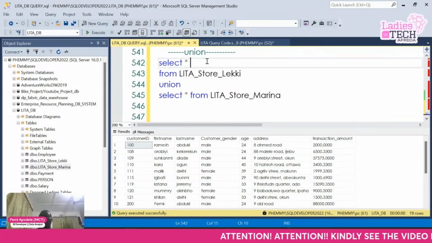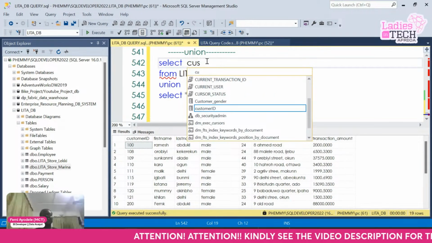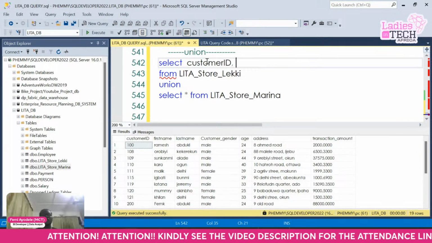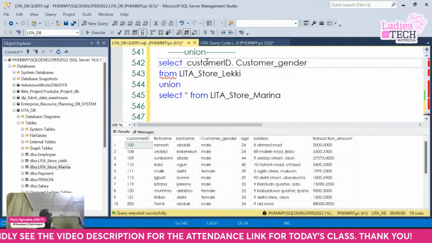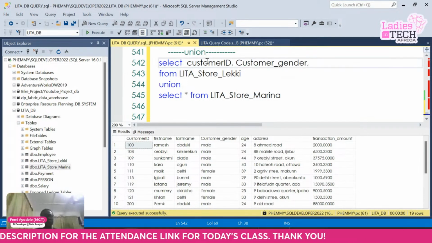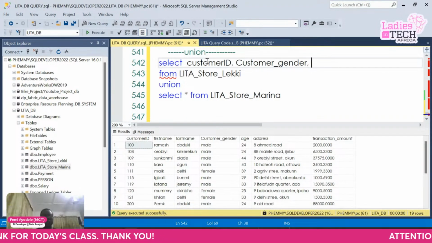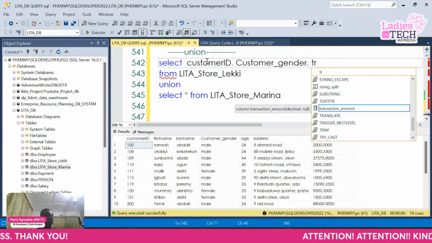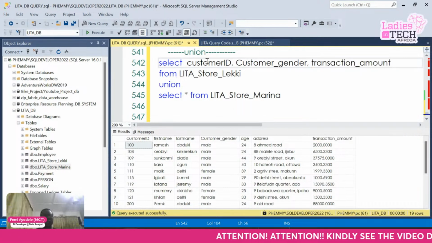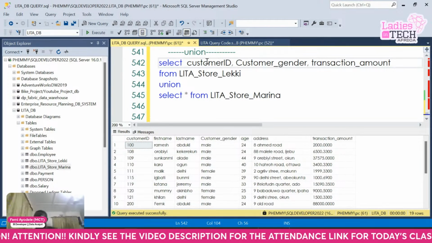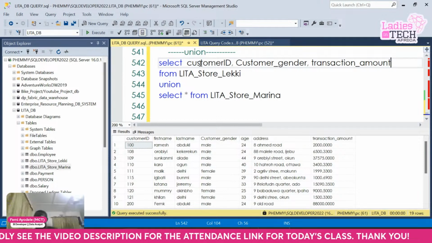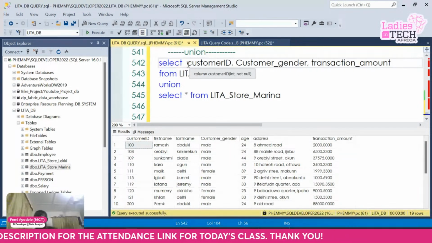You can still select customer ID, customer gender. Maybe you don't need customer age or customer address. What you just need is transaction amount. Maybe your analysis is just based on customer gender. We want to know the percentage of customers that are male and that are female. So that's what you need from all the tables.